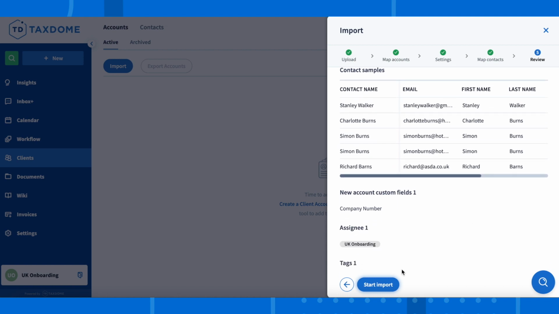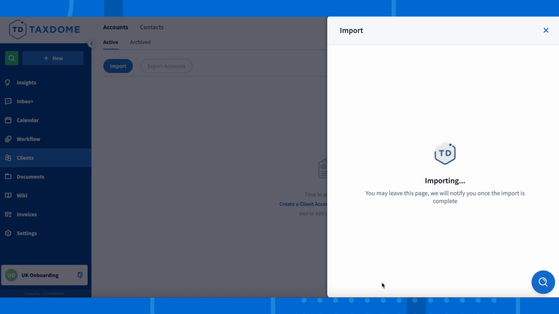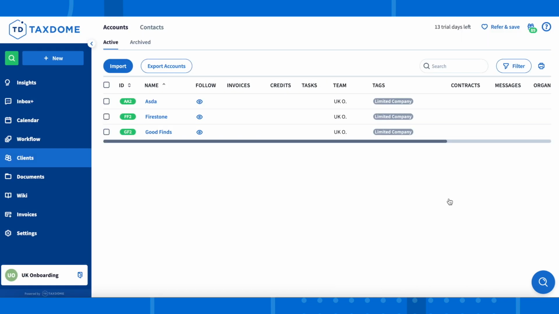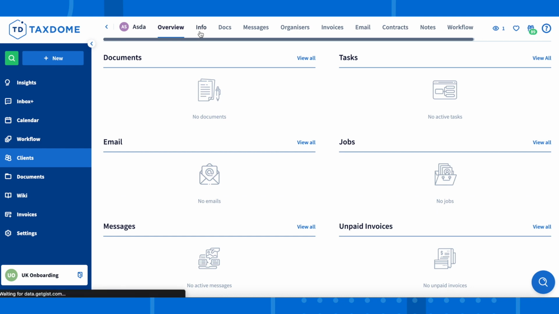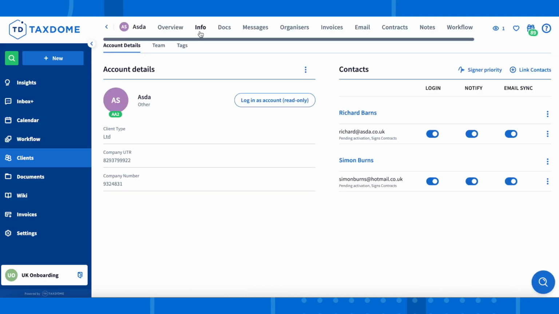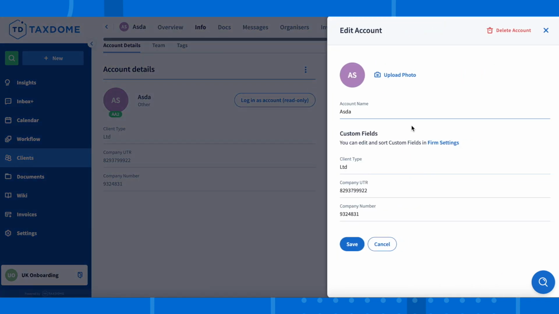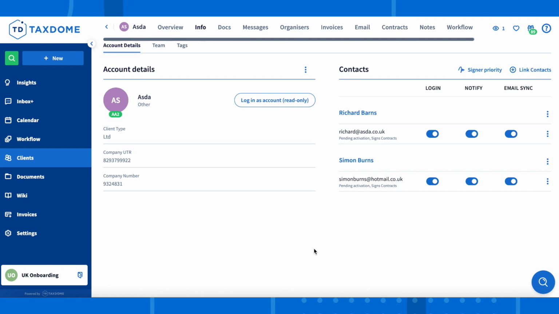Once you're happy, click Start Import and you should see all of the accounts imported to your CRM page. From here, you can simply click on a contact and go to their info page, and you can access the account custom fields by clicking these three vertical dots and clicking Edit. This is going to show you all the information you've imported as an account custom field. And we can also view the contact custom fields by simply clicking on one of our clients' names.